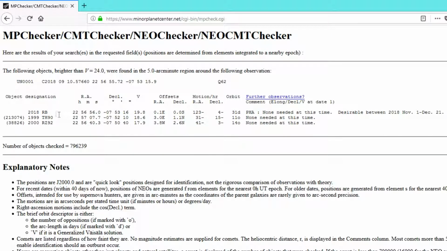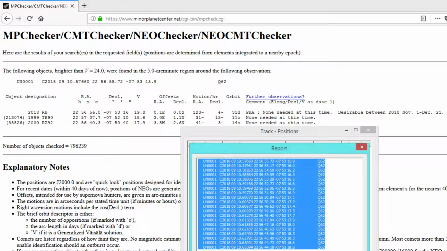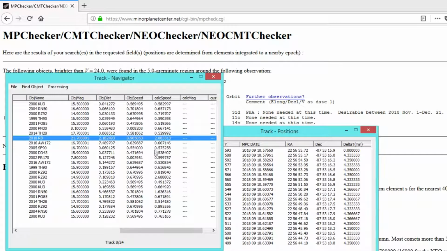So we do actually get back the 2018 RB, and it's very close to the observations, 0.1 and 0.0. So I would say it is in fact 2018 RB. I would say it actually is that object. Okay, so that's good to know.